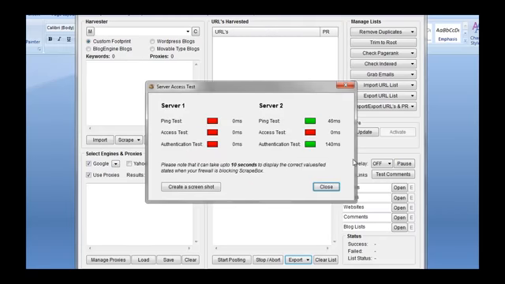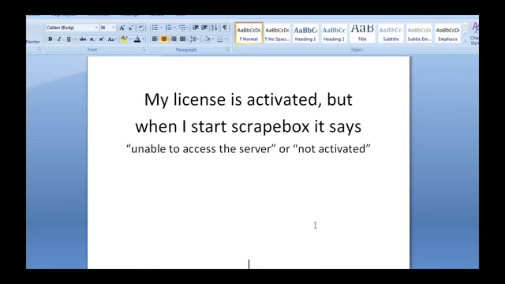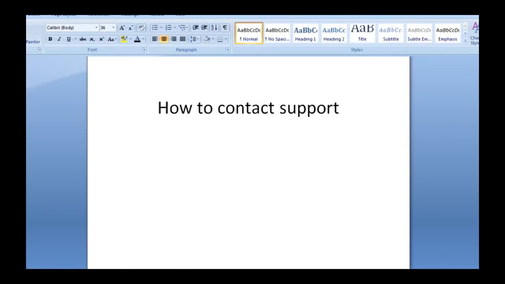You'll see different tests. I happen to catch this video at the moment just for a few seconds while Scrapebox server 1 is down here, maybe it's restarting or whatever, and Scrapebox server 2 is working fine. But that's how you can test your connection, and if you're not getting a connection, then send it off for support. Which brings us to the question of how do you actually do support?